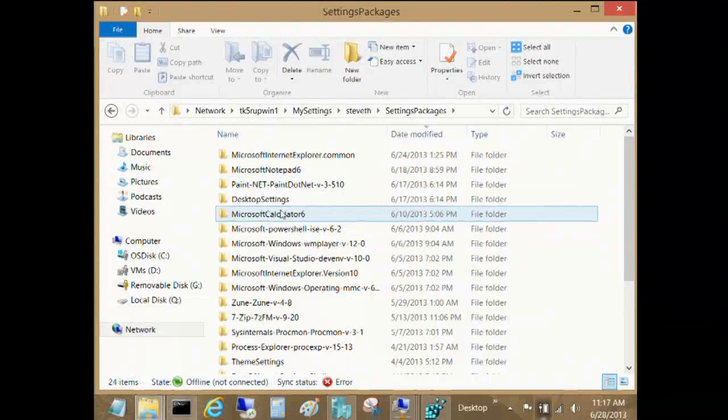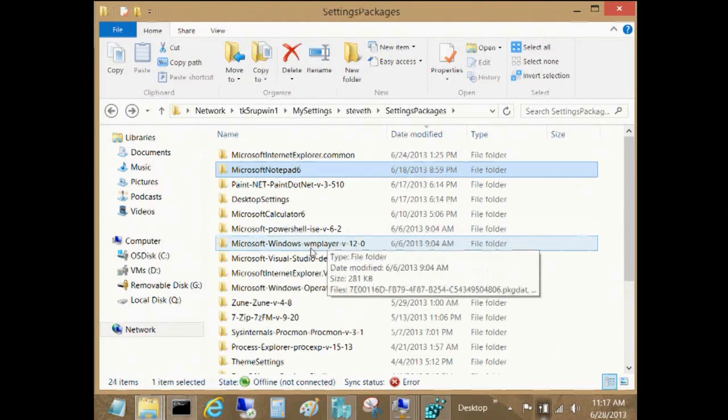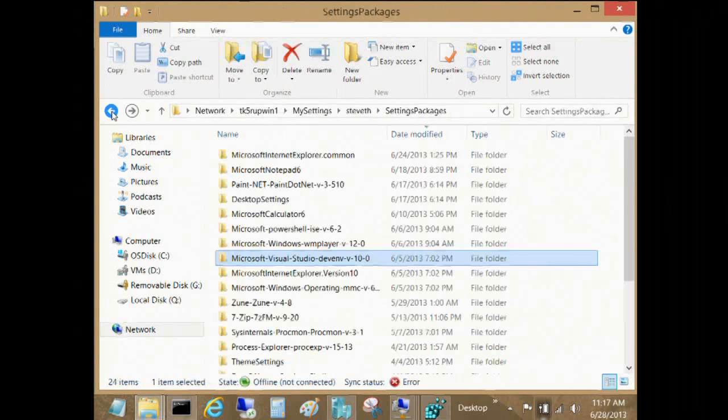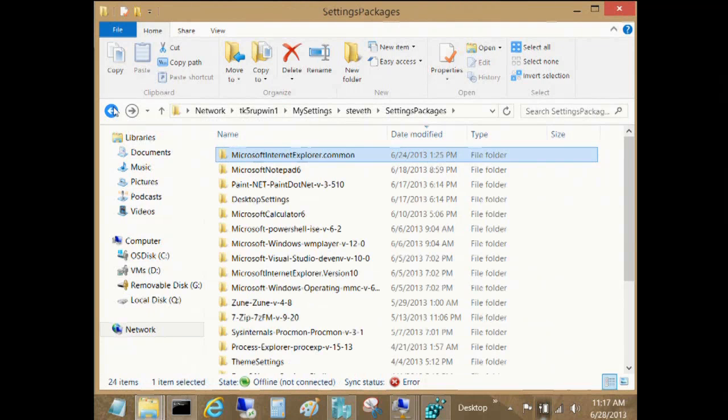And as you can see, the state size is going to vary. For example, Notepad, I only have a few registry settings, so I have just a little tiny PKGX file. But for Visual Studio, I may have more. I may have files. Internet Explorer, obviously, a lot of your common settings are going to be a majority of registry settings, so you're going to have a much larger PKGX file. It's all going to depend on what you actually roam, the type of data that you're roaming, and the amount.